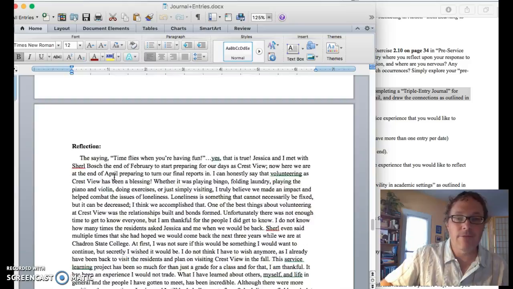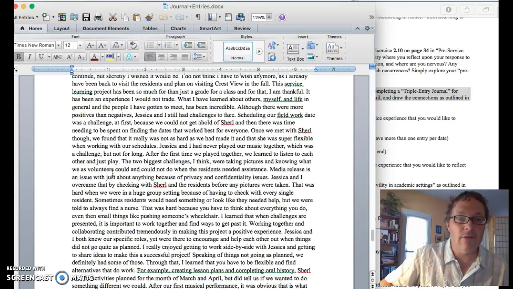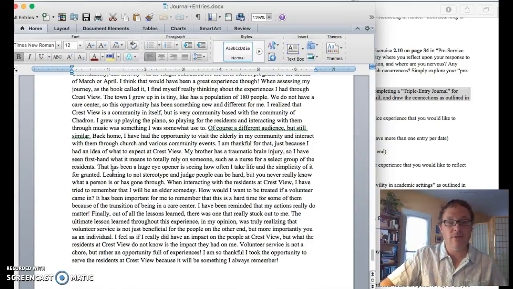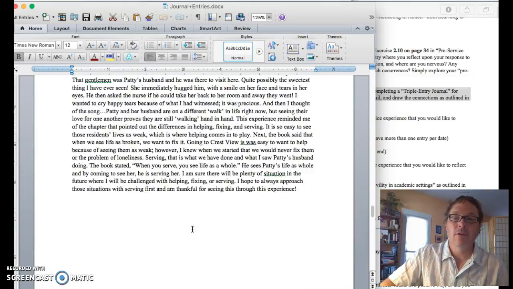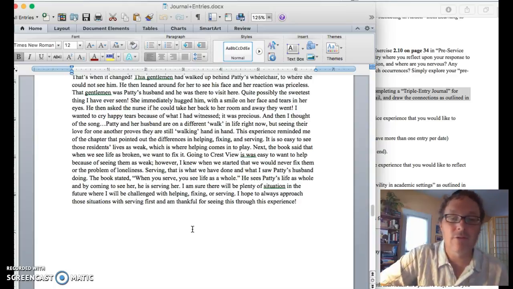And then at the very end, she has the full reflection. Look at this. This is what I want to stress. This is 8 pages, single-spaced. So that gives you some sense about the length of these journal entries.